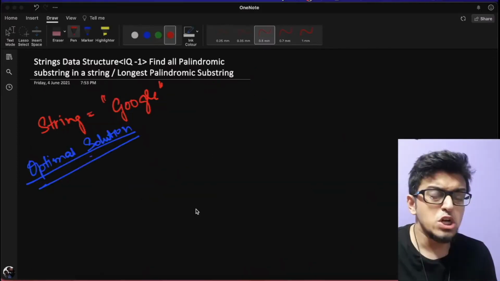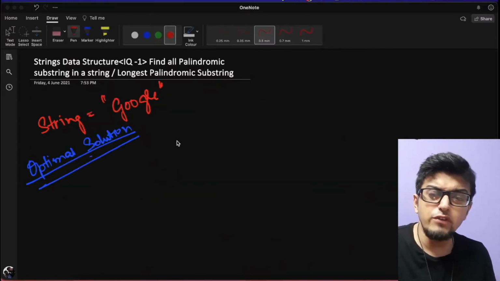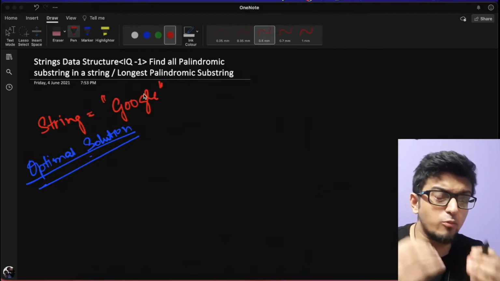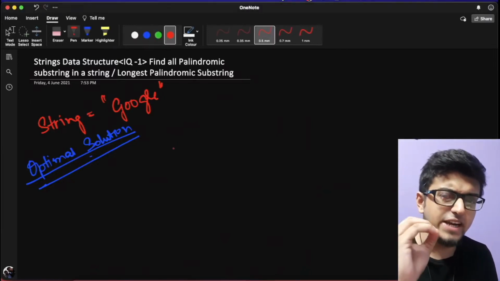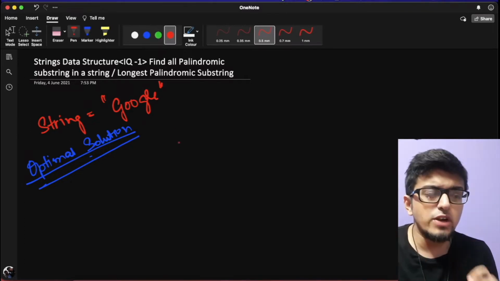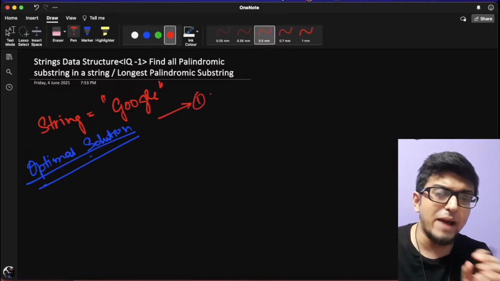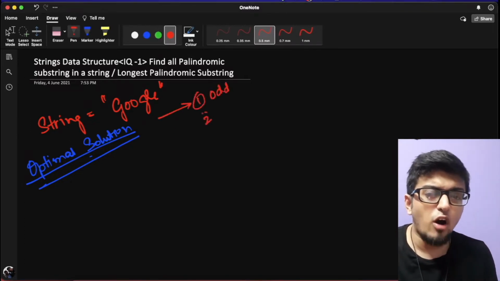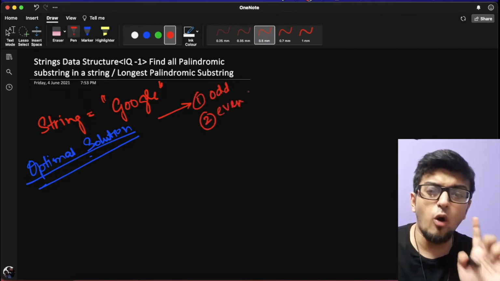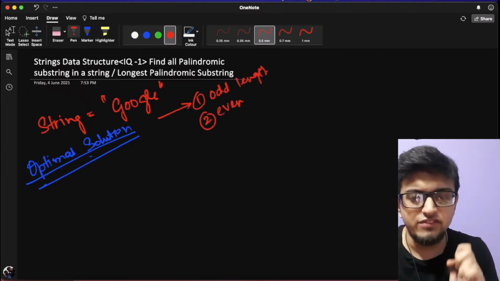solution. So the way by which we will be solving this problem using the most optimal solution is pretty easy and straightforward. You will notice that a string which is palindromic in nature can be of two types. Number one is the odd palindrome and number two is the even palindrome.